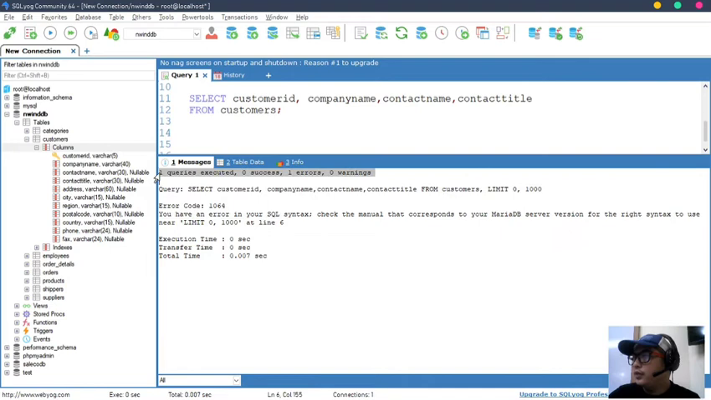So one query executed, one error. The message says, you have an error in your SQL syntax, check the manual. So upon checking, we have an error in our syntax. In this case, we have put comma instead of semicolon. Okay, so let's try to run it again.